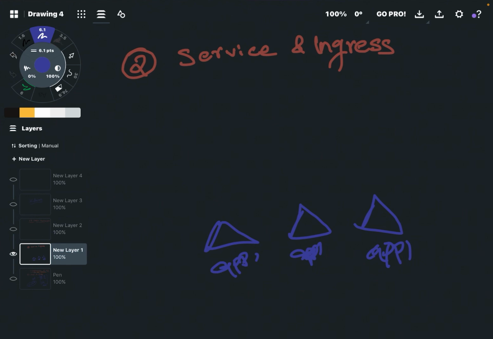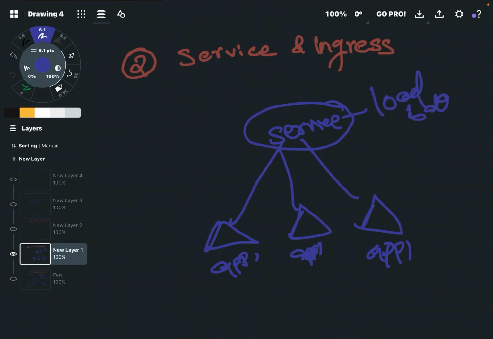So there is a concept called service. A service will be sitting in front of these pods, and the service will distribute the traffic to the backend pods. So service is much like a load balancer in our classic networking terms. Traffic comes from the outside, it hits the service, and then it redistributes the traffic to either of the pods as per its load balancing algorithm. Okay, this is service. Now, what is ingress?